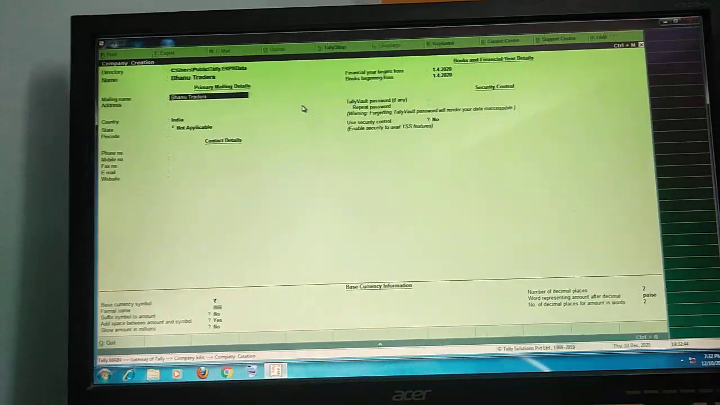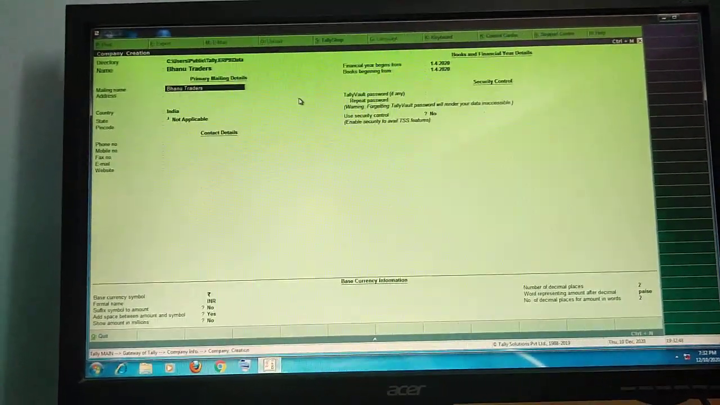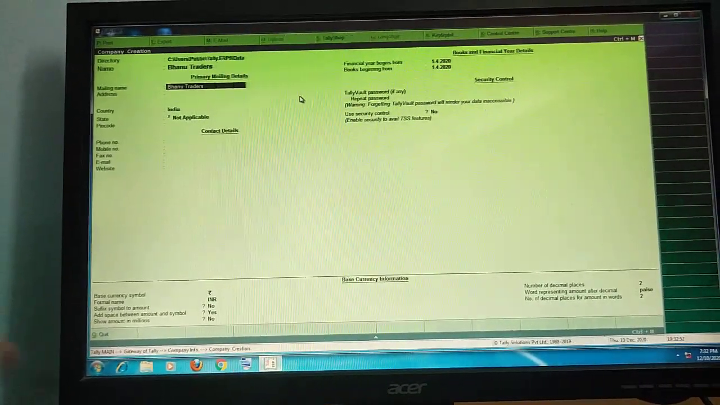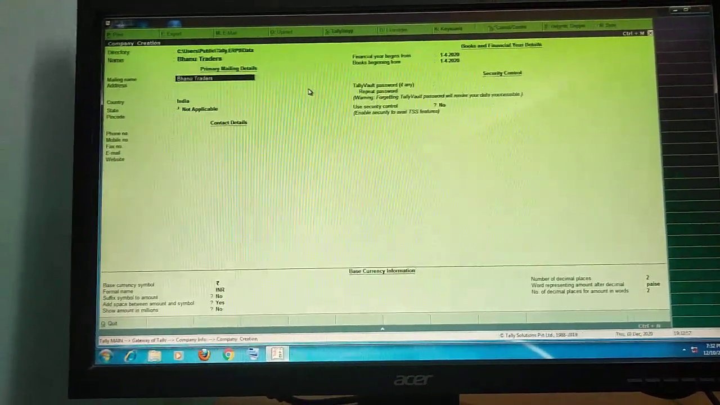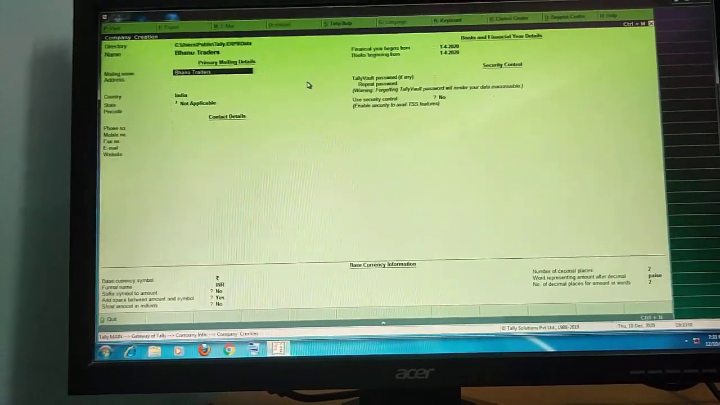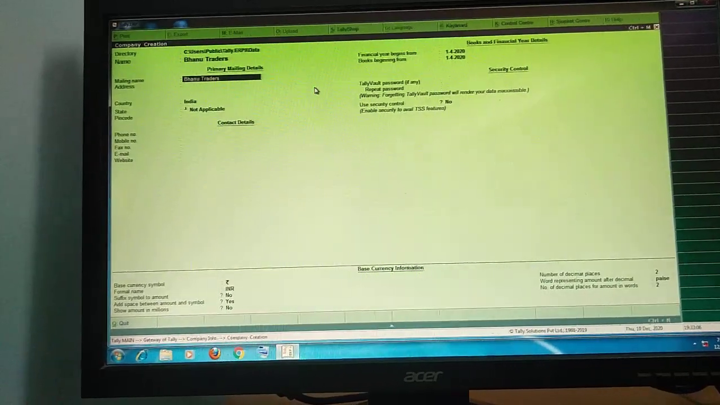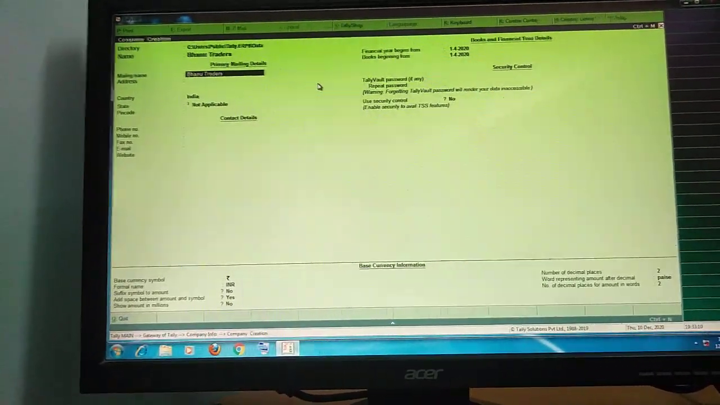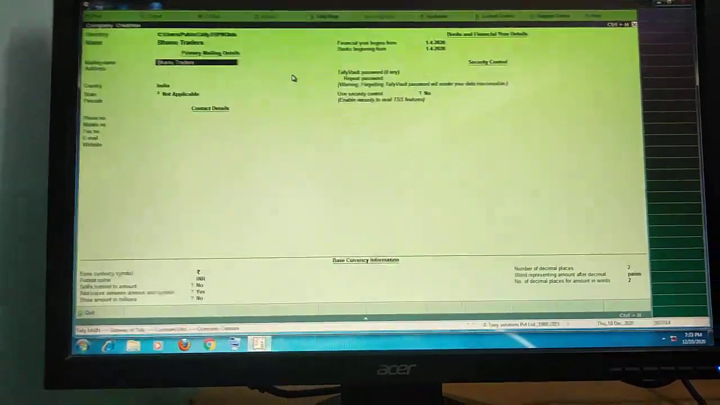Then go to Mailing Name, which is nothing but a shortcut name. For Banu Traders, if there is any shortcut name, it should be mentioned. If there is no shortcut name, the name Banu Traders is automatically repeated as the mailing name. So mailing name is nothing but a shortcut name. For example, Gautami Degree College: the name is Gautami Degree College and the mailing name is GDC. That is the mailing shortcut name. If there is a shortcut name, type it. Otherwise, the first name is automatically repeated as the mailing name.